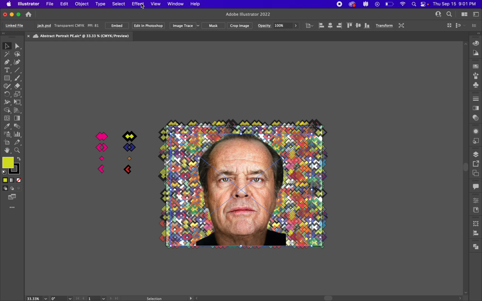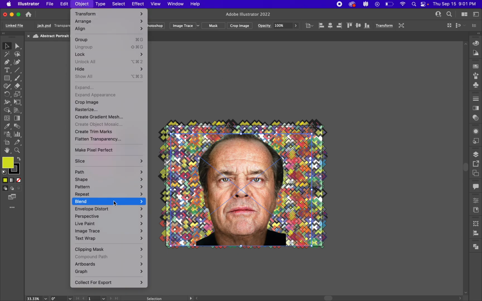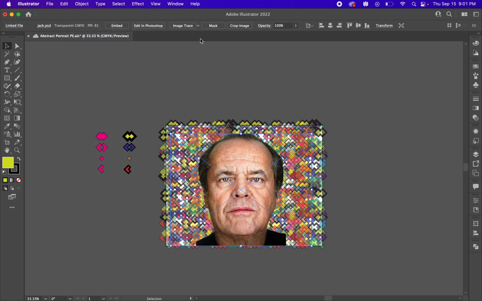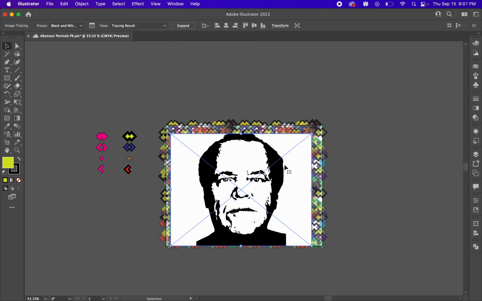Now, during class, I showed you guys that the image trace is under Object, Image Trace, Make and Expand. But there is another option to do it, and notice right here where it says Image Trace on the canvas when I have my image selected. I'm going to go ahead and click on this drop-down menu, and what I want to do is go to Black and White Logo. So I'm going to go ahead and select it, and you'll notice it'll create a black and white image of the photo.